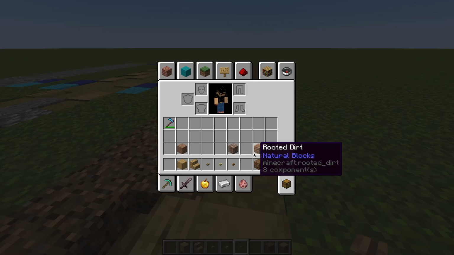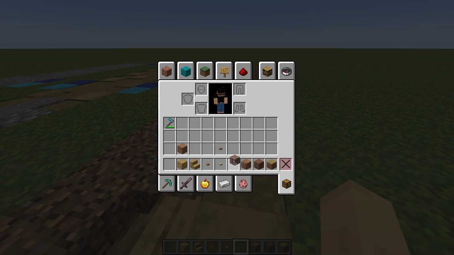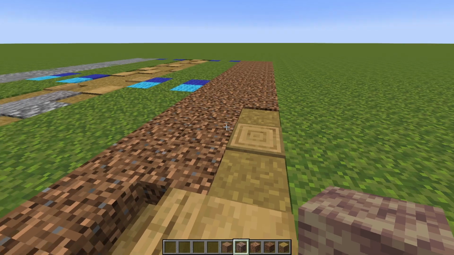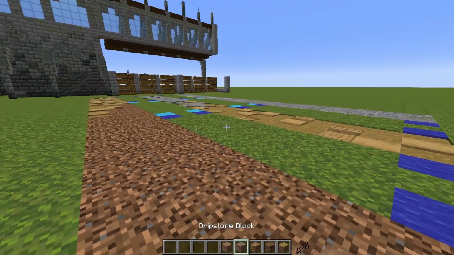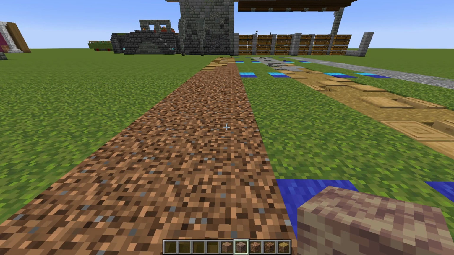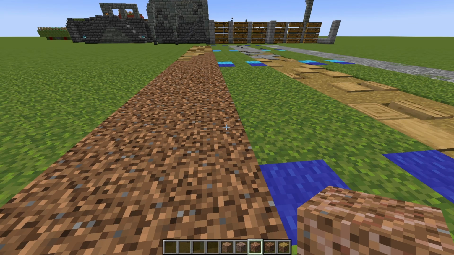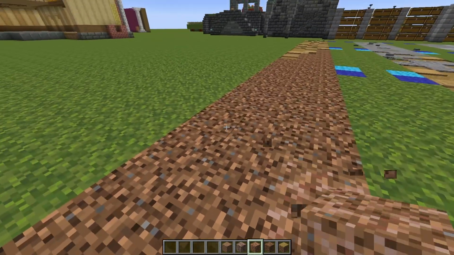And what we've got for that is we're going to go rooted dirt, some dripstone. Yeah. Starting to actually use that block a little bit more. That's going to be cool. And we're basically going to texture the same way. The dripstone is going to be an accent block. It's not going to be the main secondary. The secondary main. Yeah, that's definitely the way that works.